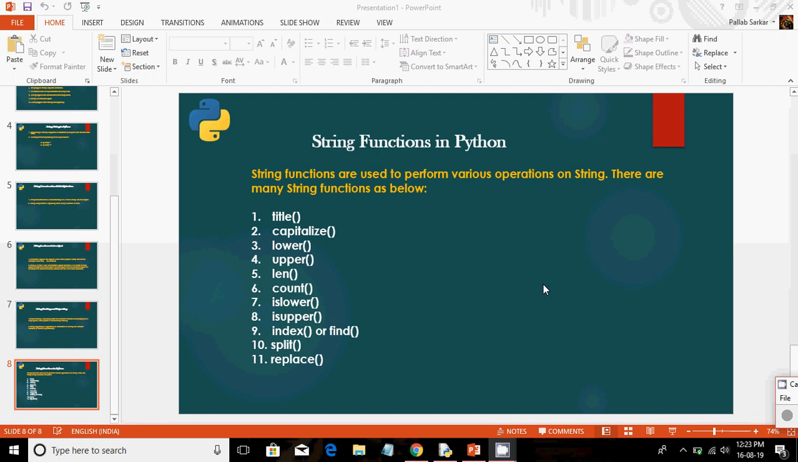So in this series of Python tutorial, today we are going to see string functions in Python. String functions are used to perform various operations on a string. There are many string functions as below. I have listed all the string functions which are used to perform various operations on a string. So let's see all these functions one by one.